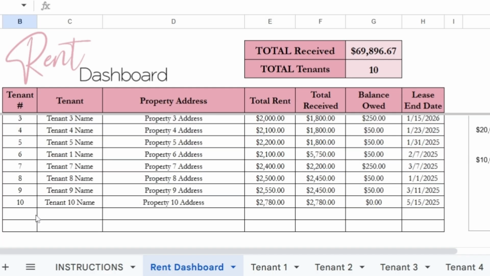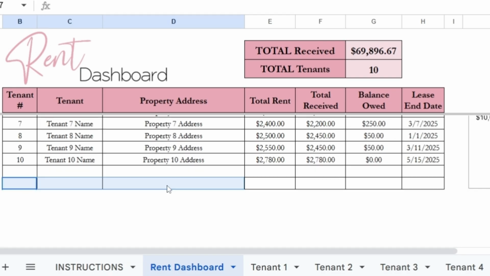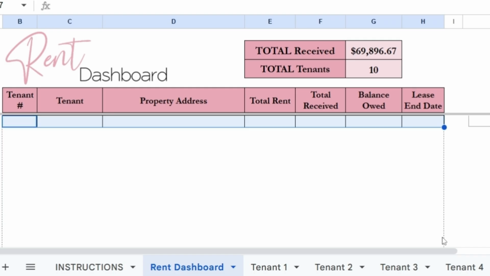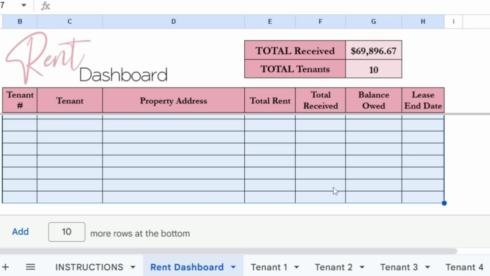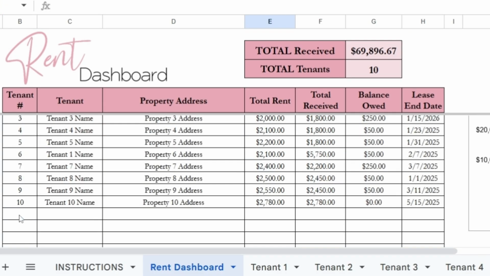Okay. So we also want to make sure to add the little lines here. You're just going to click and highlight this space and scroll down to the bottom for however many tenants you want to add. And then we're going to start with the next tenant. So this is tenant 11.